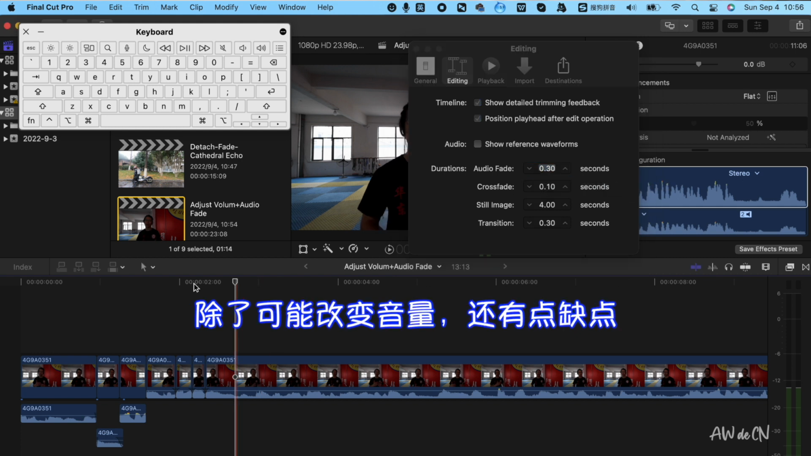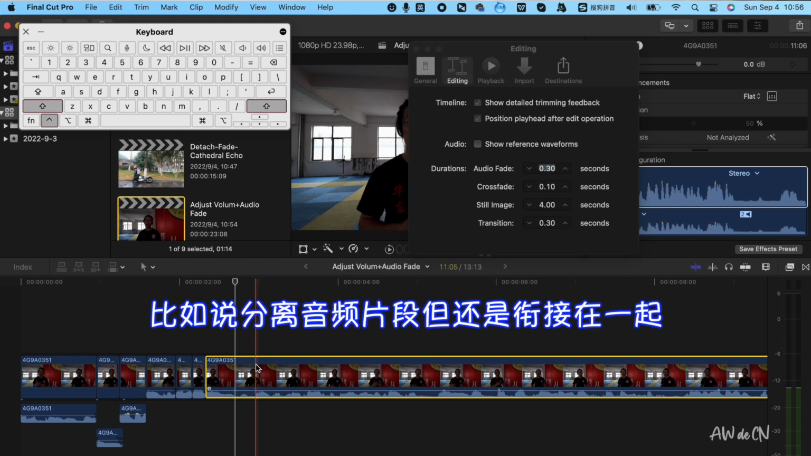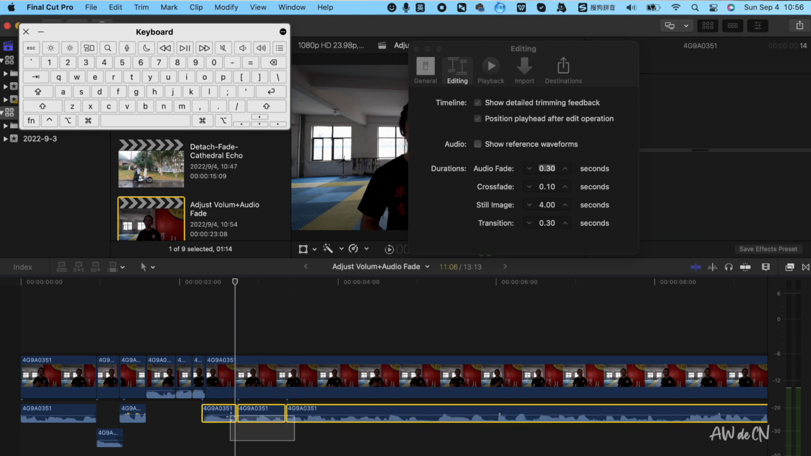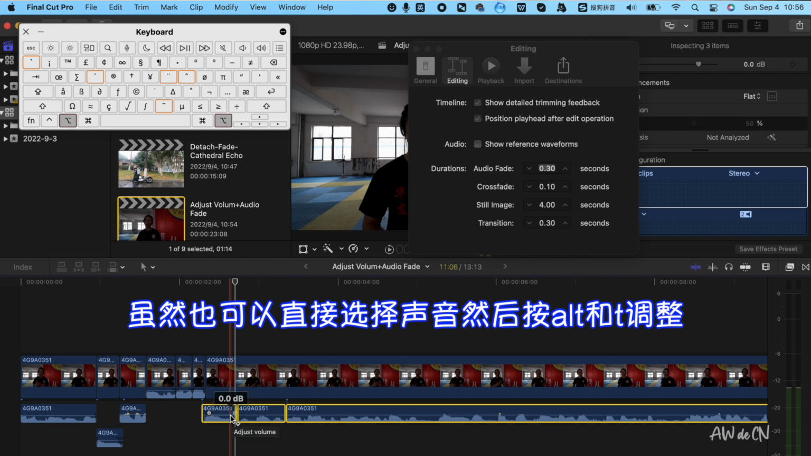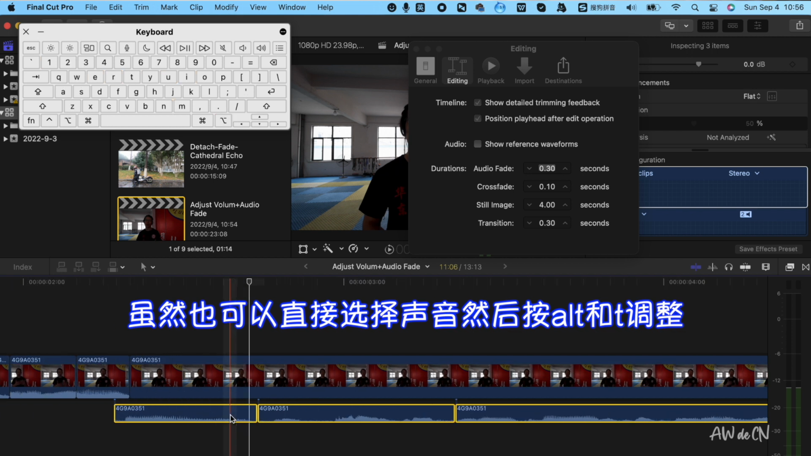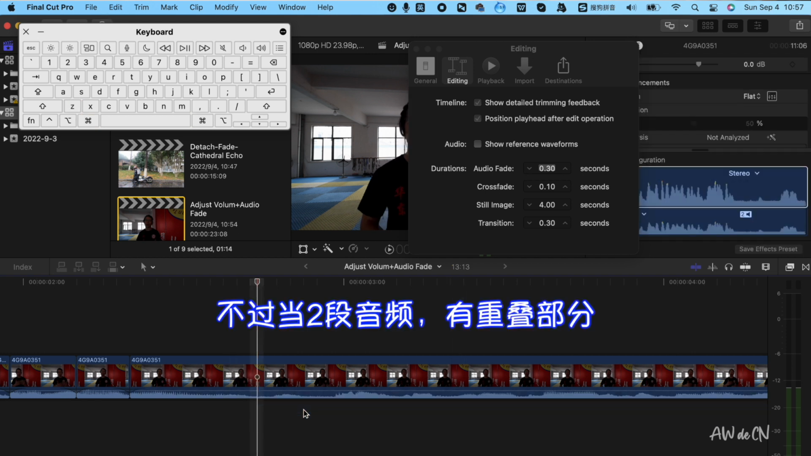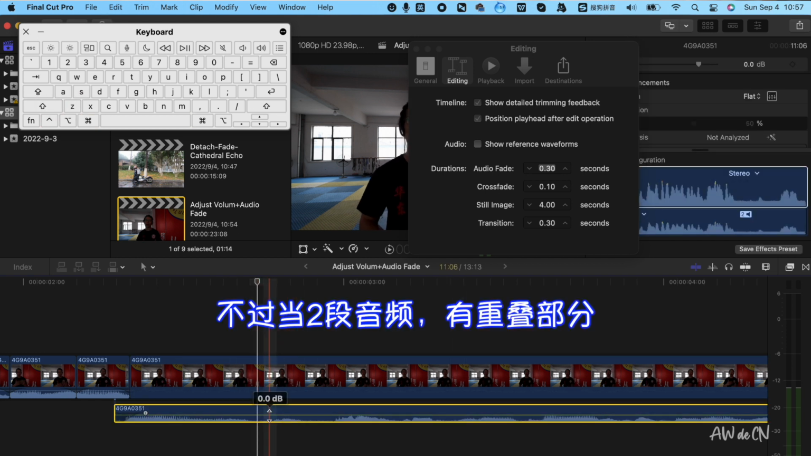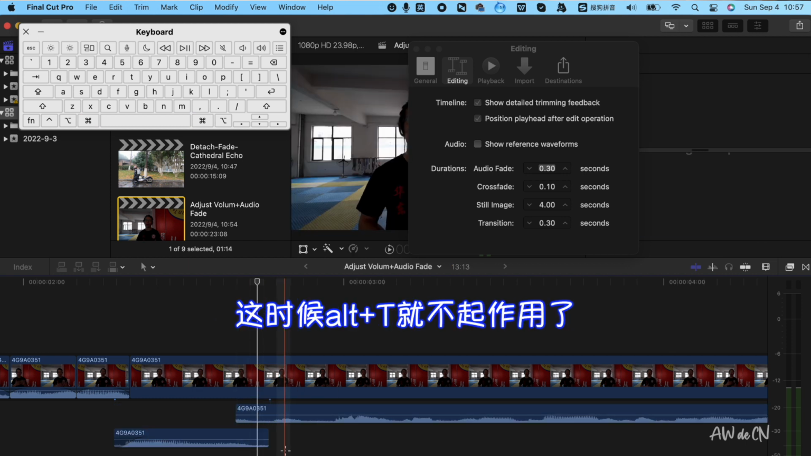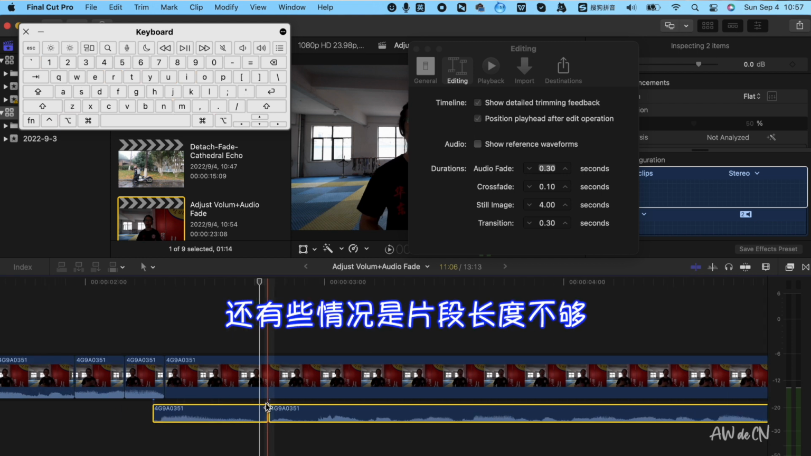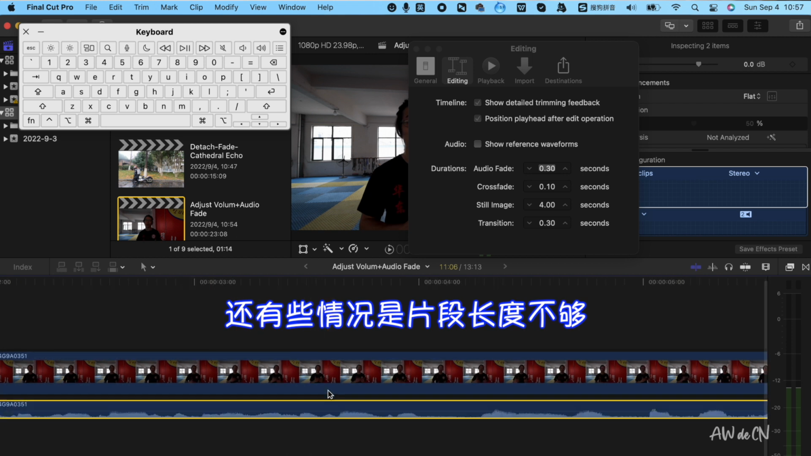And besides the fading, there are also downsides. If you have separated the audio, let me separate them, and I think you can still do Alt and T because it's just to do the crossfade. Let me go back. But say you have this one and this one is a little bit longer. In this case, when you press Alt and T, it doesn't work. If you find sometimes you cannot do the crossfade, it's because the clip isn't long enough.